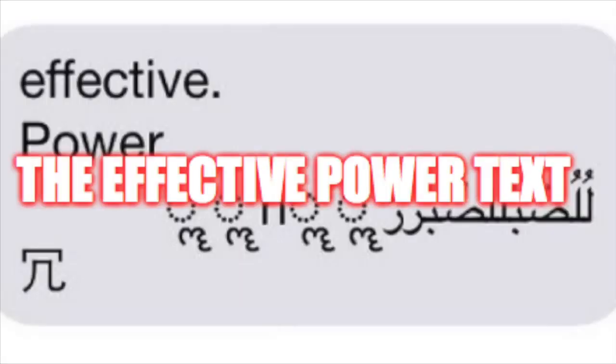Hey there, folks! So as many of you may already know, some hacker or coder or someone like that has recently decided to make this text that says effective power with a bunch of different symbols next to it. And whenever you receive this text on an iPhone, it will shut your phone down and then restart it, no matter what you're doing. And I'm sure almost all of you think this is insanely annoying, so for your sakes, I'm gonna tell you how to stop from getting this text ever again. And you won't believe how simple it is.